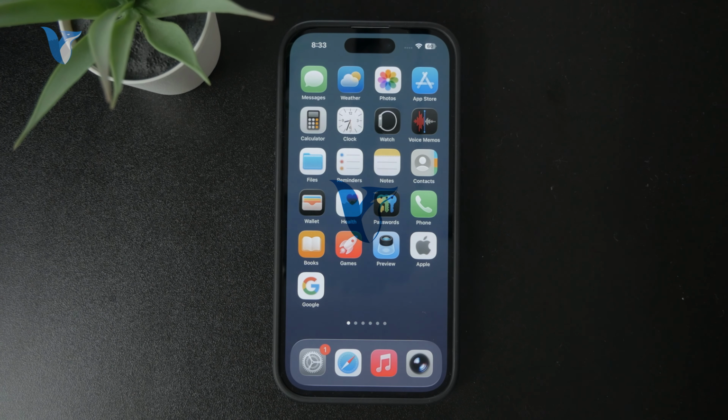Here is how you can block all of the apps on the iPhone. So let me show you how it would work.